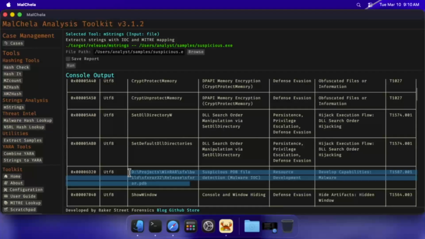A PDB path is a compiler artifact, a leftover breadcrumb from the developer's build environment. This one tells us the malware was packaged as a self-extracting WinRAR archive, built on a machine whose project directory was WinRAR/SFX. The malware author forgot to strip out this debug information. From an IOC standpoint, this string is extremely specific. If you see it in another sample or a memory dump, you can be highly confident you're looking at the same builder.